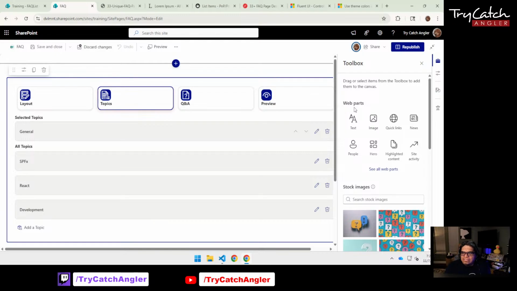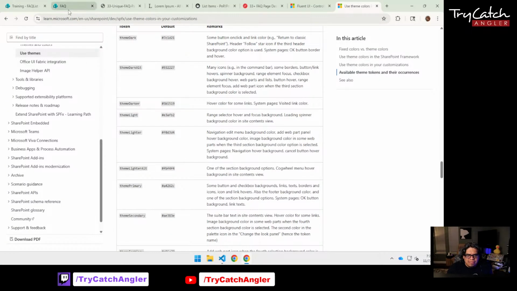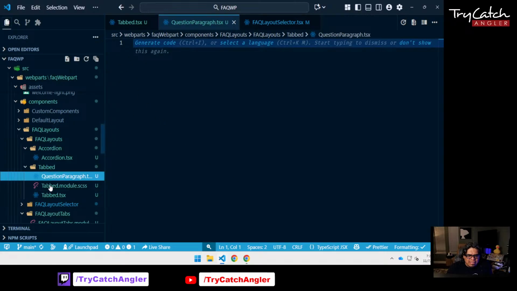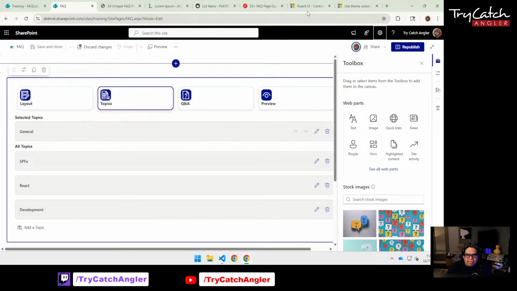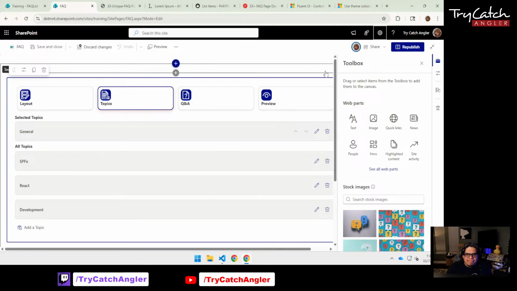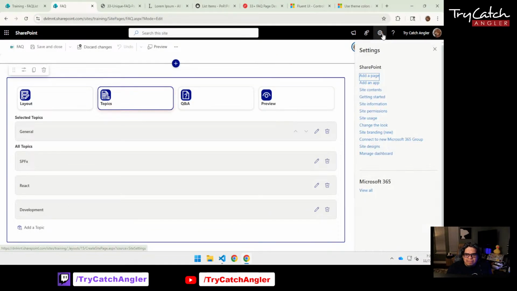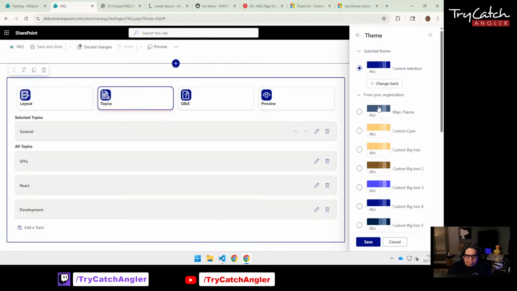Another thing that I actually, before I forget, one of the things that I touched on yesterday was whenever you're working on SharePoint Framework, make sure you use these theme colors. And that basically looks something like this, for the colors, like the border bottom, the color, theme primary, neutral primary. The reason for that is because whenever you go in and change the theme of your SharePoint site, it's going to look really nice if you can have your users go to change the look, and under change the look, they can select a different theme.